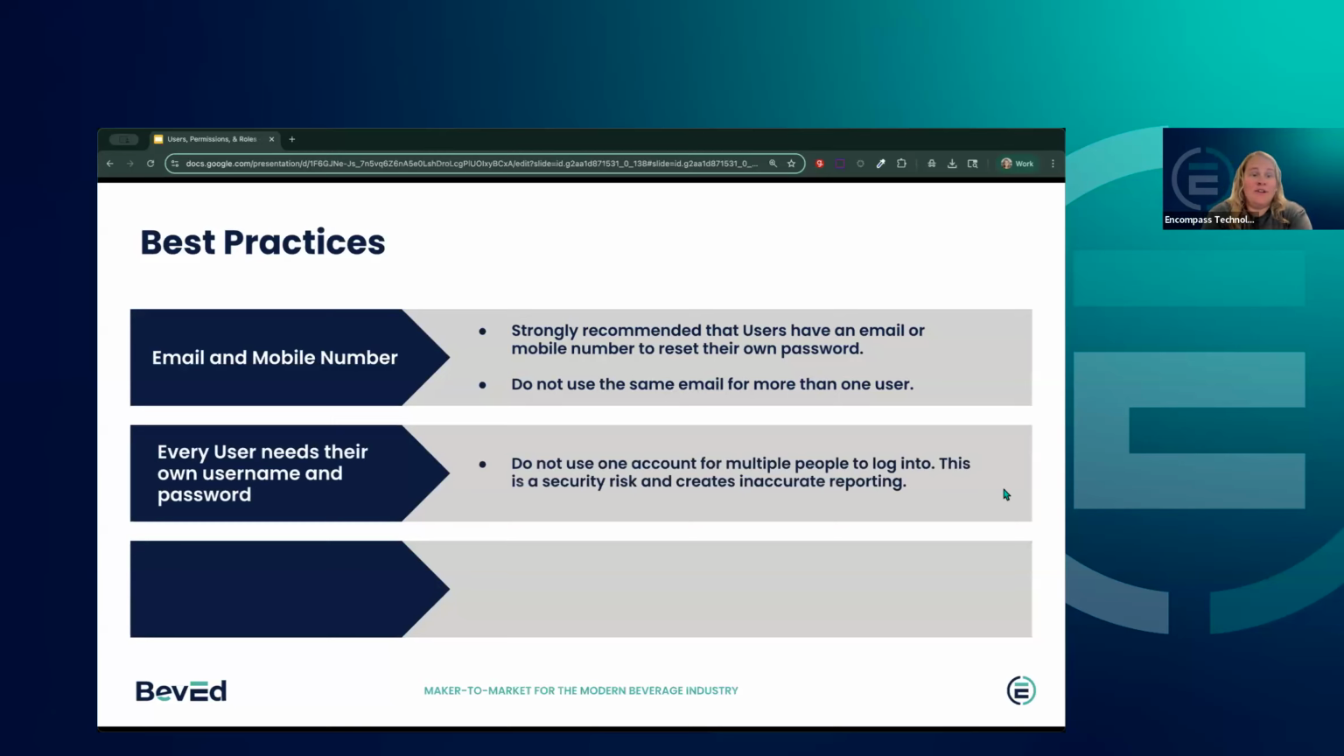Every user needs their own username and password. This is pretty straightforward. We don't want people reusing the same username and password. So we don't want the 4 merchandisers to be using the same merchandiser login. They need all of their own logins. This minimizes security risks and it can create inaccurate reporting. So imagine your 4 merchandisers all logging in using the same username and password. You're not going to be able to tell who is doing what in any of your reports. So everyone gets their own.